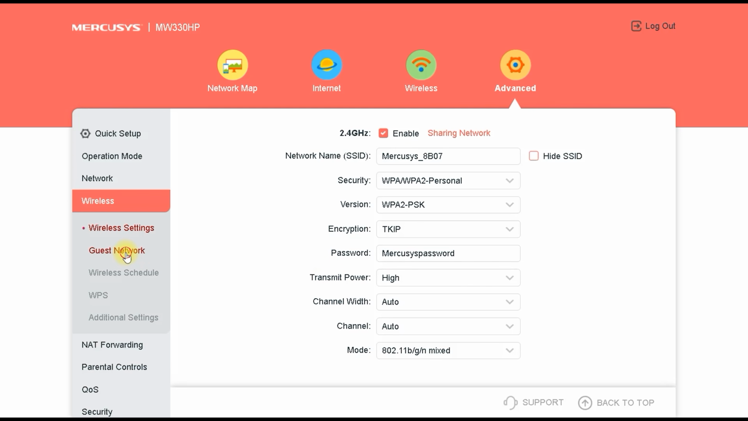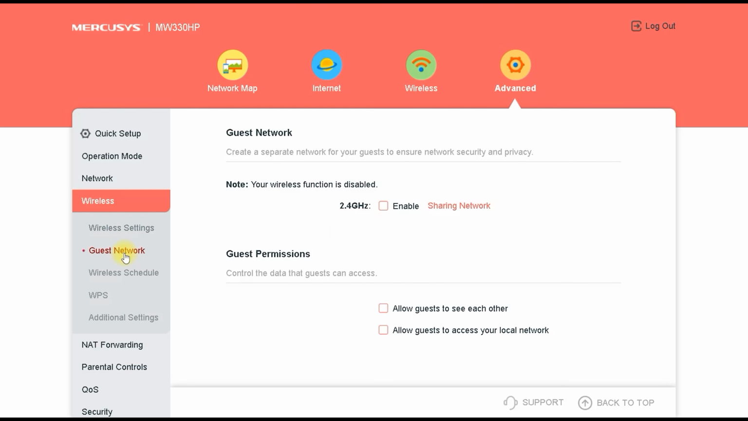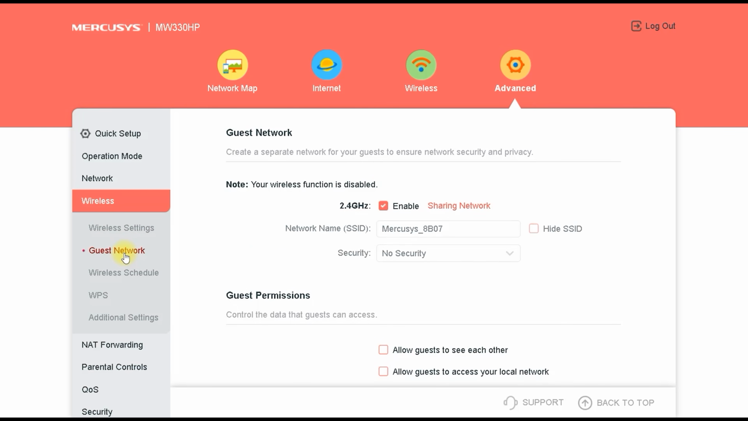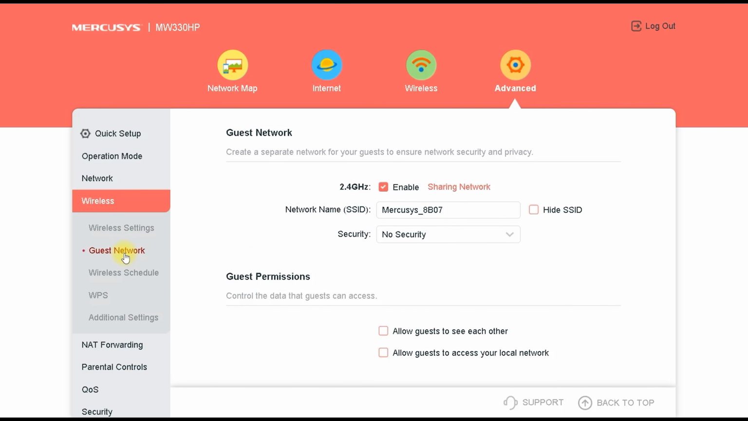Just like before, you'll also find a guest Wi-Fi option here. The settings are the same as we discussed earlier, so there's no need to go over them again. You can use the same configurations as before, or edit them here if you want to make changes.